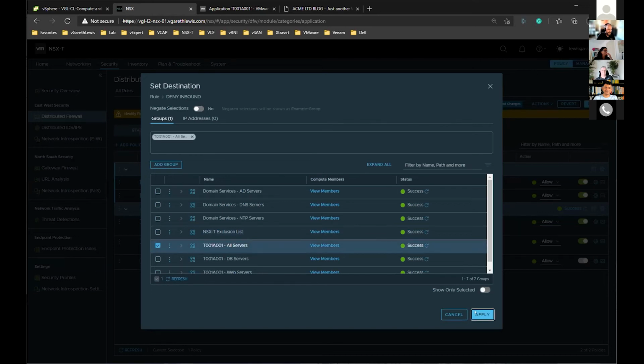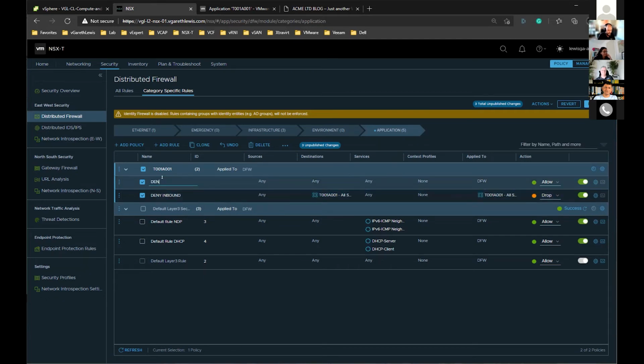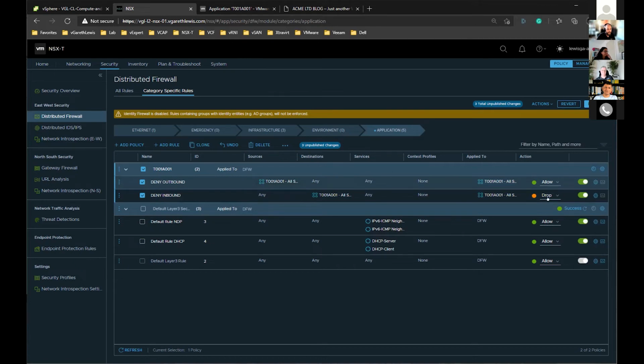So I'm going to create a deny inbound, so any source to any of our servers on any service, and I'm going to apply that to all of our application servers, and I'm going to drop that traffic. Likewise, I'm going to create a deny outbound from any of our application servers on any service, and I'm going to apply that to those servers as well, and we're going to drop traffic.